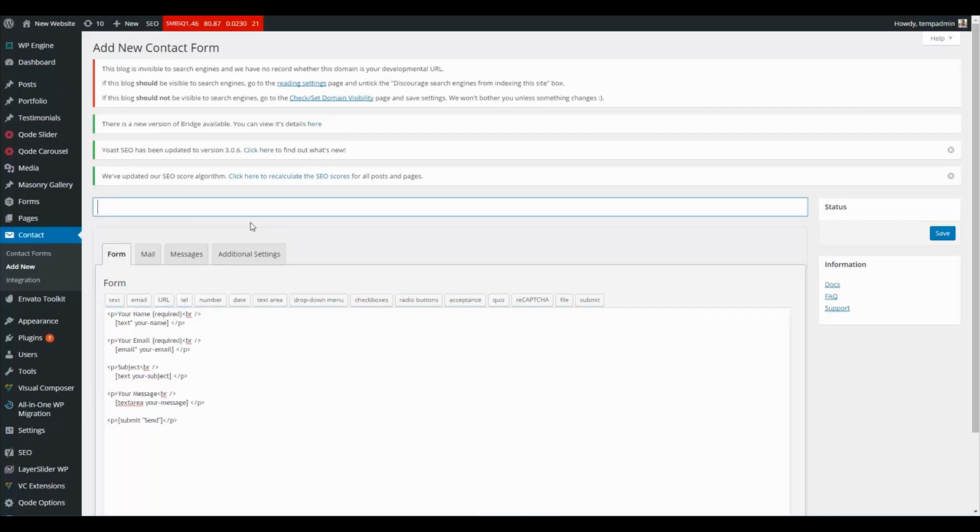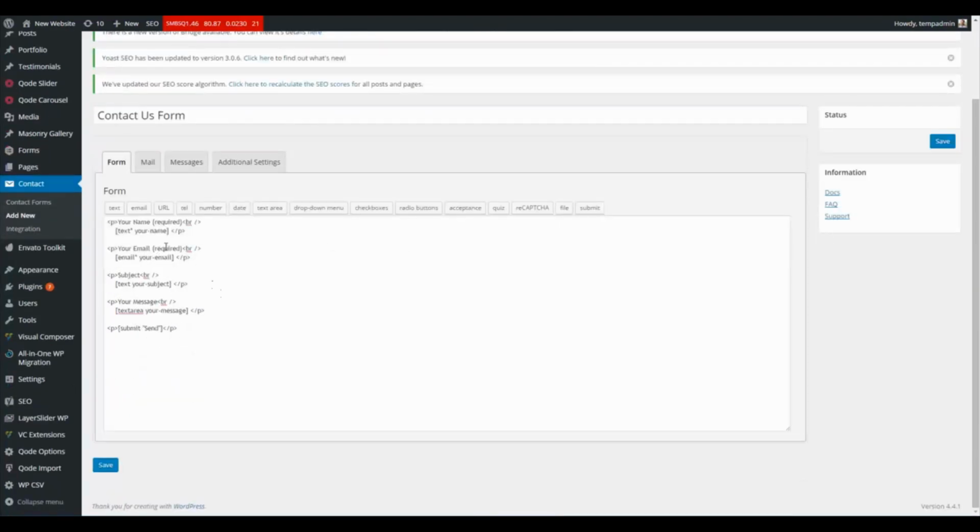And let's add a title to our contact form. This doesn't necessarily mean it will show on your site. You can decide if the contact form title will show along with all the different fields. So let's just give it a name. Let's just put Contact Us Form.